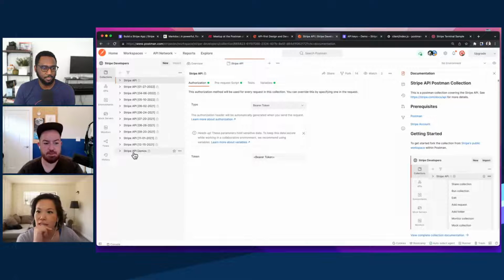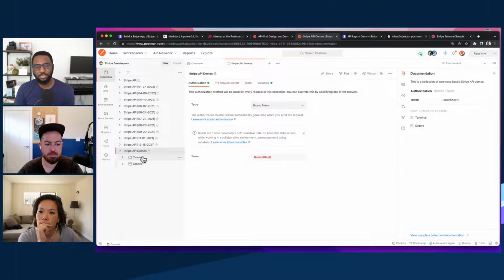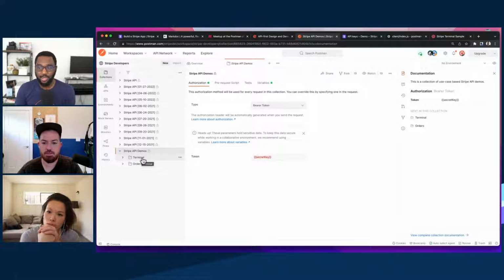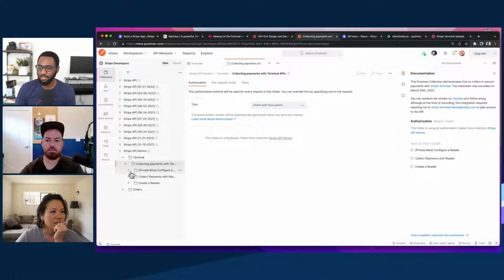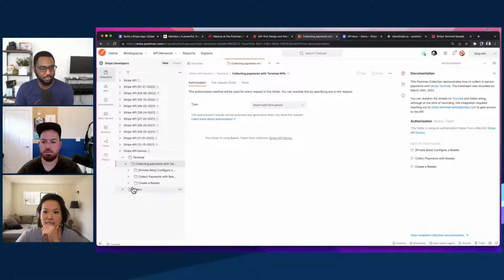What's that, Stripe API Demos? I haven't seen that collection before. Yeah, this one's actually new. I did one stream with Postman where I talked about terminal stuff, and at the end of that stream, I took all the stuff that I did and put it in this new collection called Stripe API Demos. I add stuff in here whenever I make a flow or a collection that I think is kind of interesting. That's super helpful.